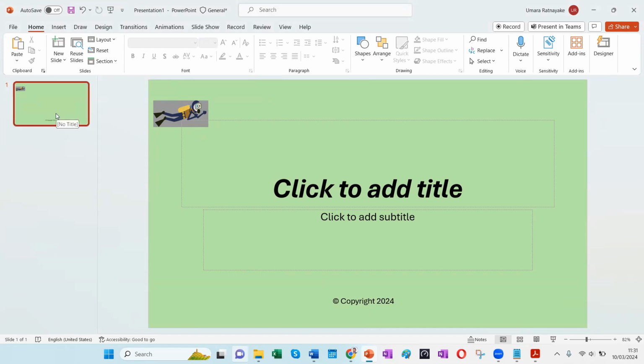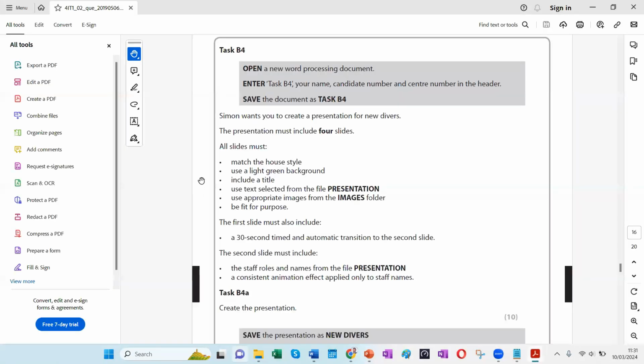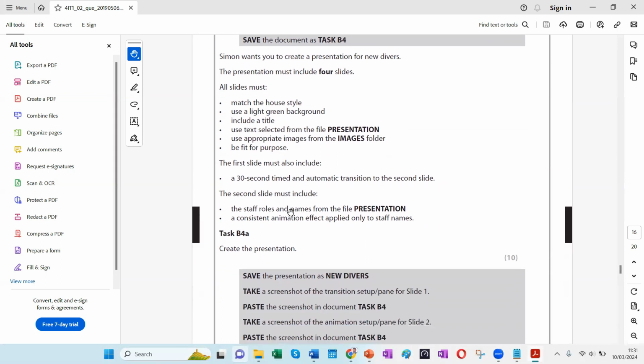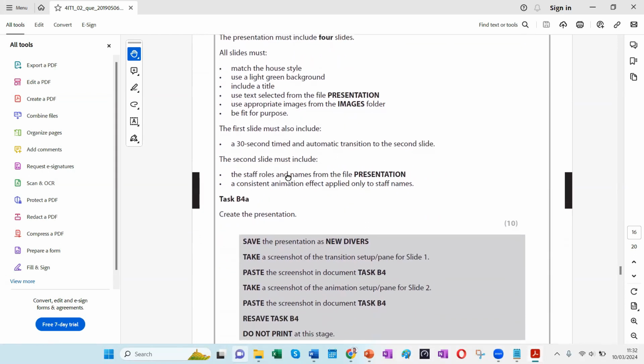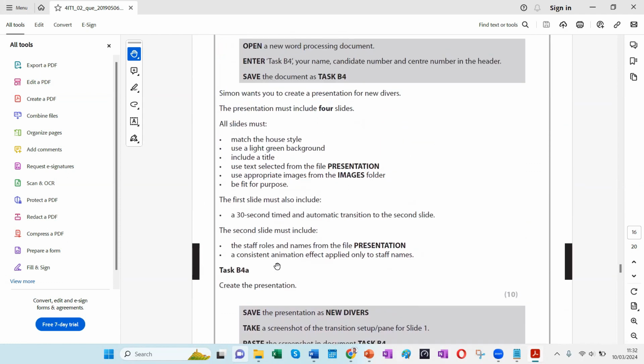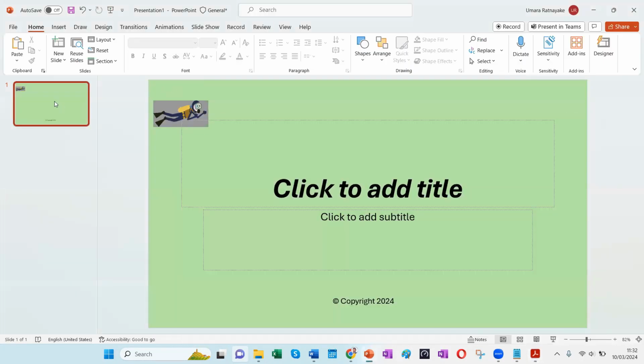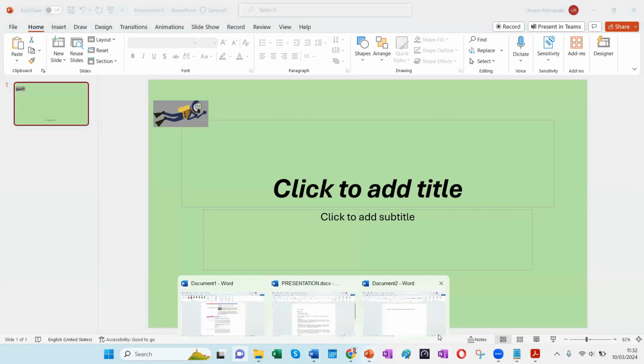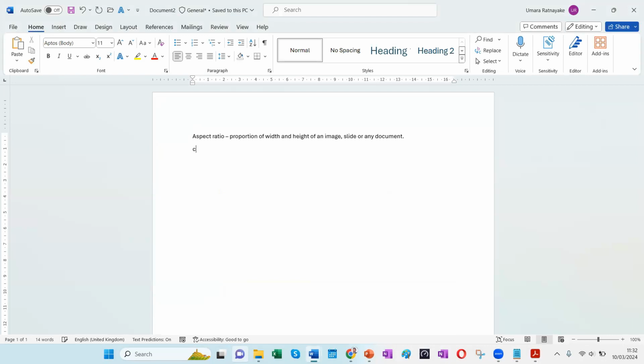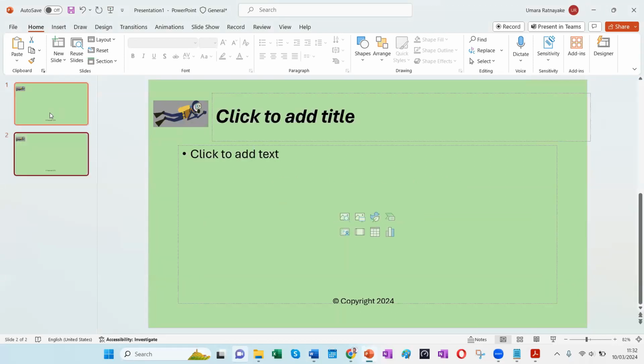Right. Now, if you want to get another slide, now here, I think they wanted 4 slides, right? Where do they say? Have they said 4 slides? Yeah, 4 slides. So how do you get the rest of the slides? To get the rest of the slides, you can simply use a shortcut key. The shortcut key is Control M. Control M. Add new slide. Control M. There you go.